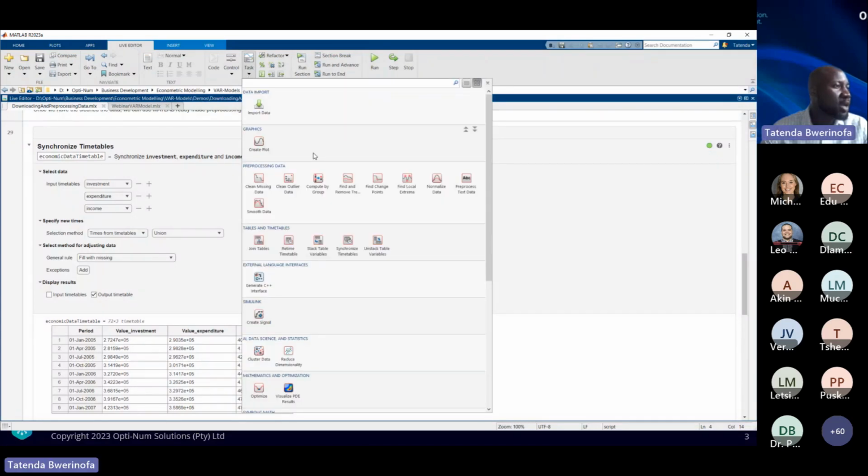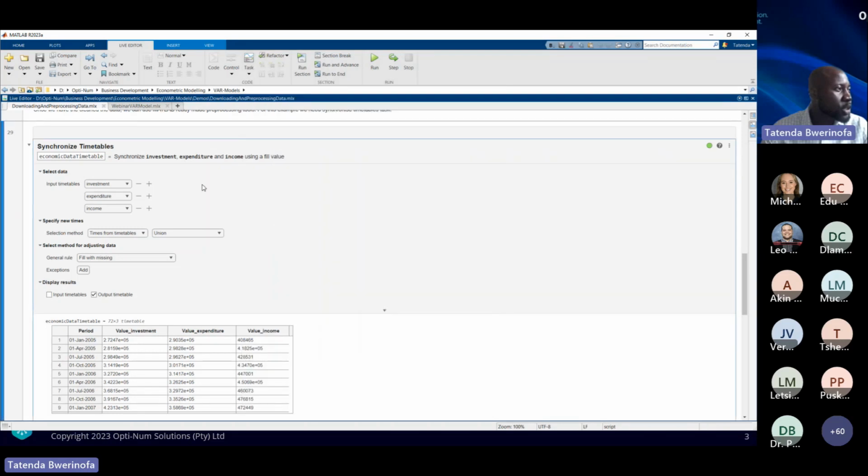You have many other tasks that are available for you when you're working within the MATLAB environment. Some for pre-processing data, tables and timetables, integrating external languages and interfaces, as well as other tasks. For our case, we're going to need synchronized timetables, which can be found here. Once you click on this and you load it into your editing environment, it's going to show up as a control panel like this. You select the variables that you want to include in your table output, and then you simply run this section by clicking on this button here.